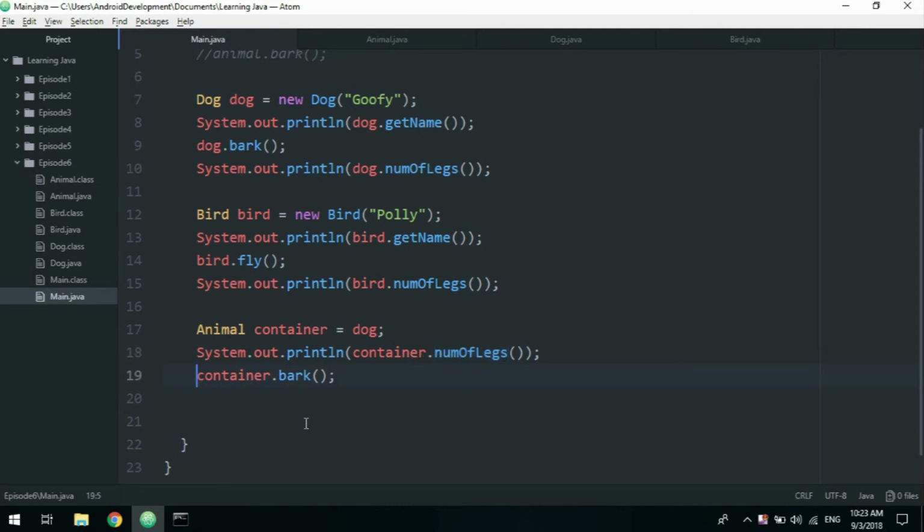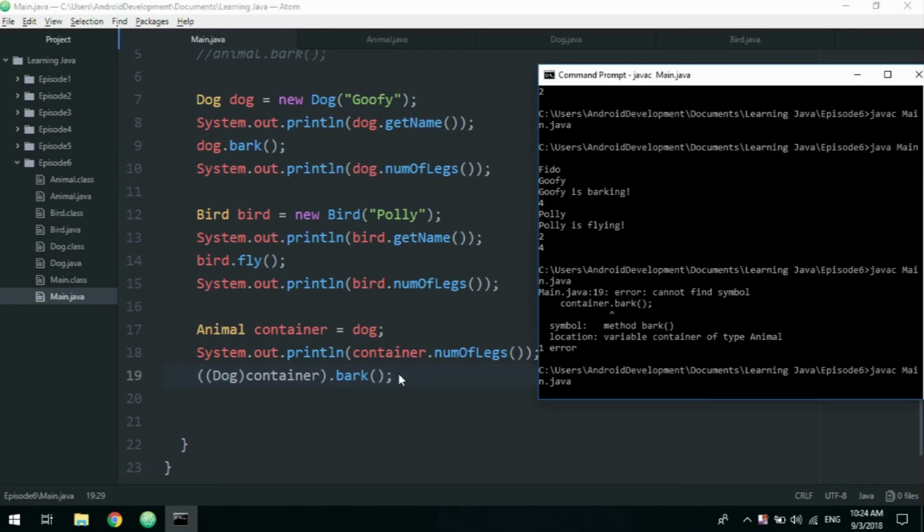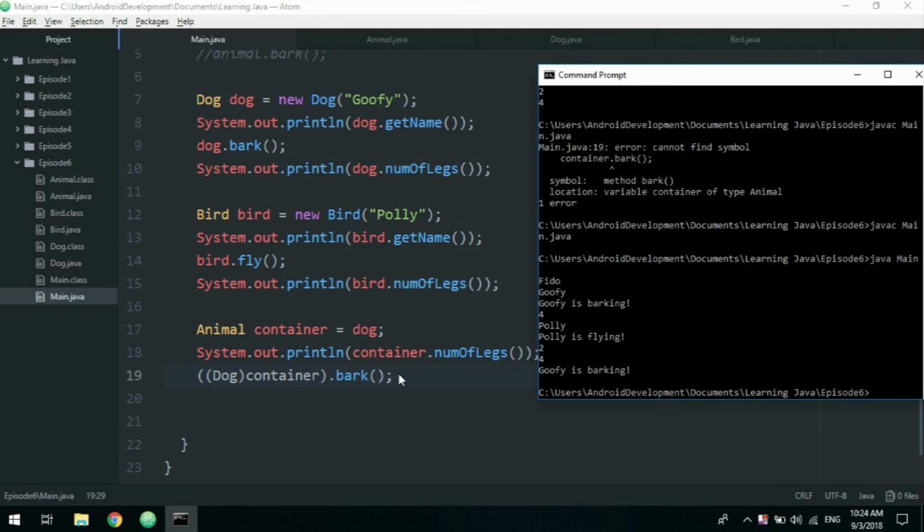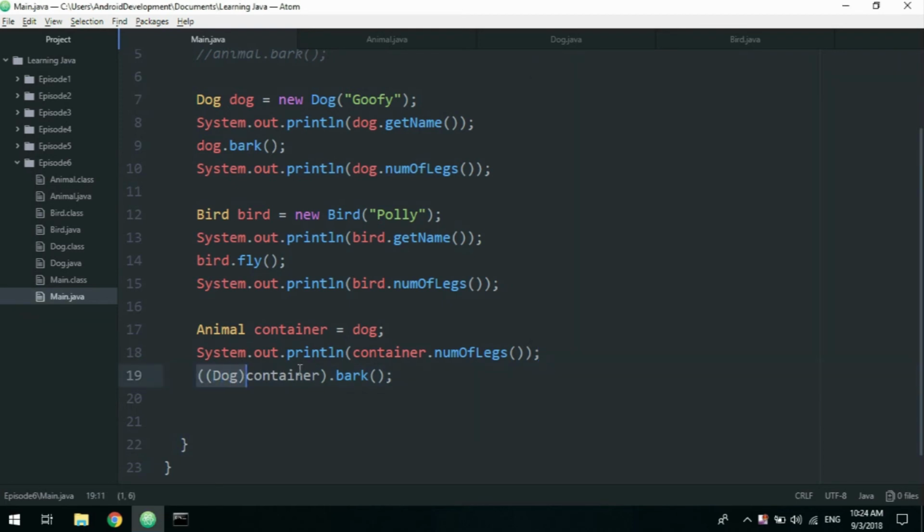What we actually can do now is use what's called a cast. We'll say, all right, I know this container is an animal, but I know for sure that what I put in that container is a dog. So what we use is the parentheses and dog, and we'll actually need parentheses all around this. So we'll say the container is of type dog. Now dog.bark is valid. And run, and Goofy is barking. Great. So that's a simple cast to the type. Because we know it's a dog, this is valid.